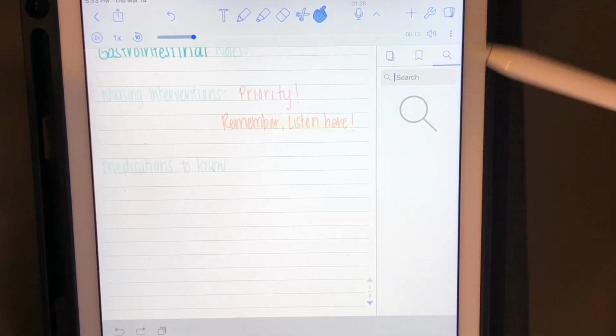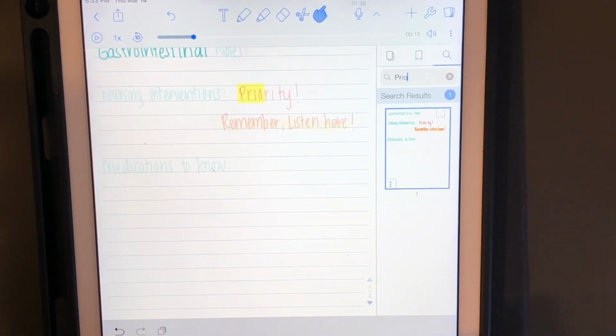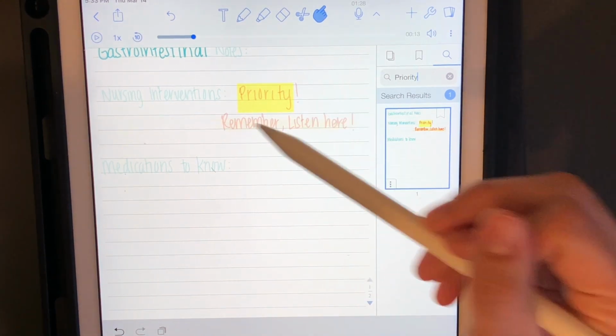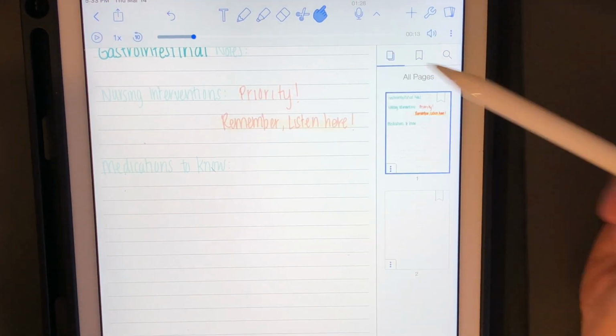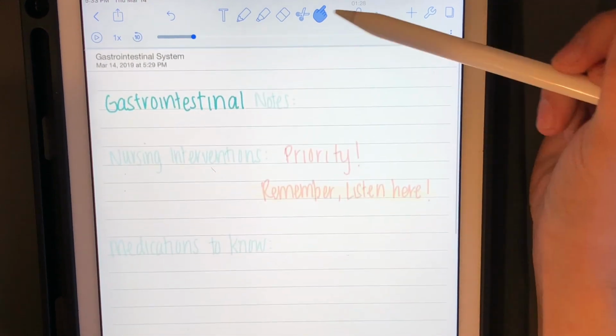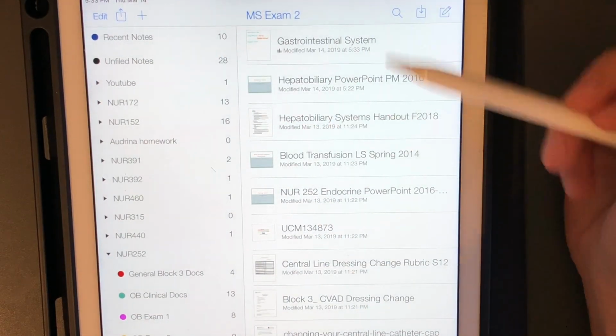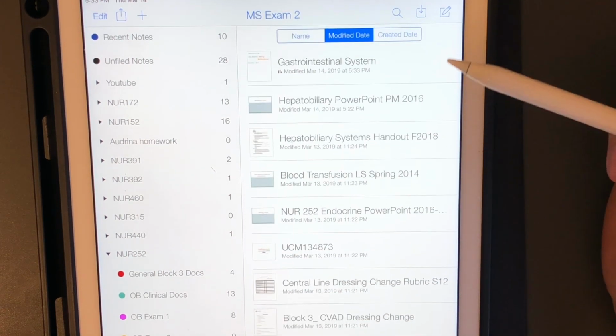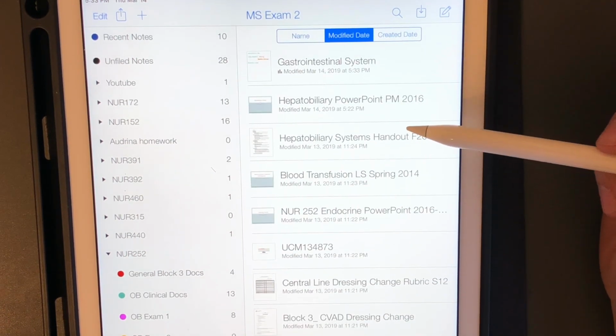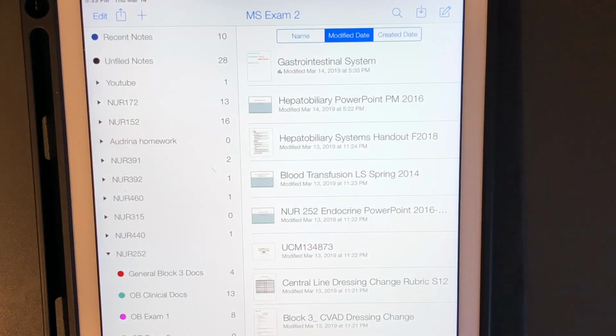Right here what I'm showing you is that you can search your notes. So here I'm searching priority. What's really cool is if you have like a 13-page note, which I've had before, and you're looking for one specific keyword, say a medication, I can go in there and I can type that in and I can pull up that page right away without having to scroll and look for it.